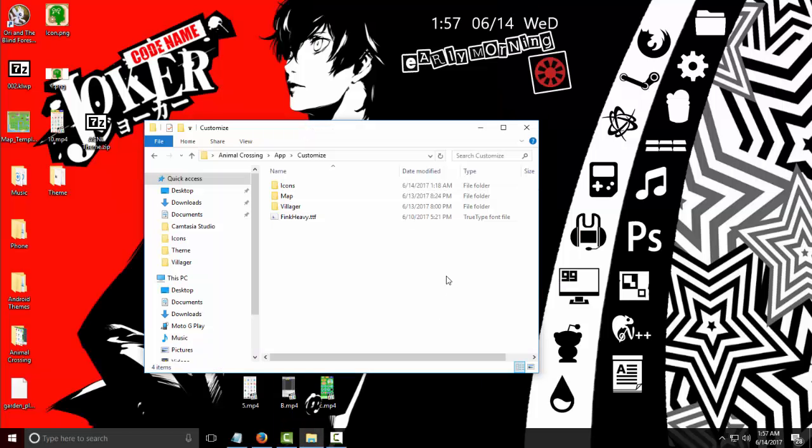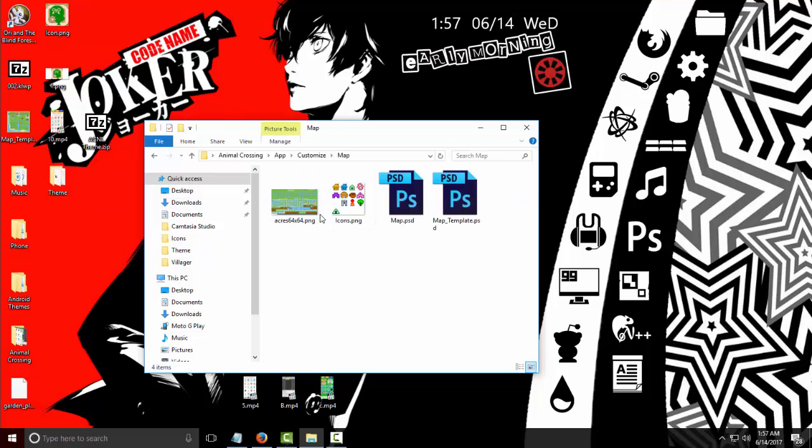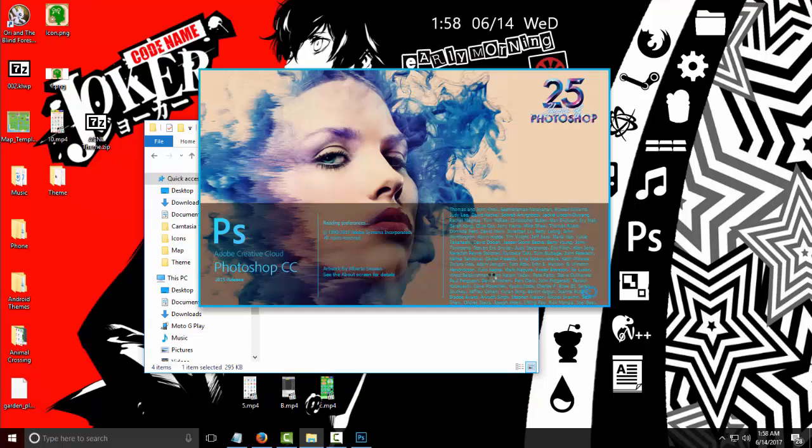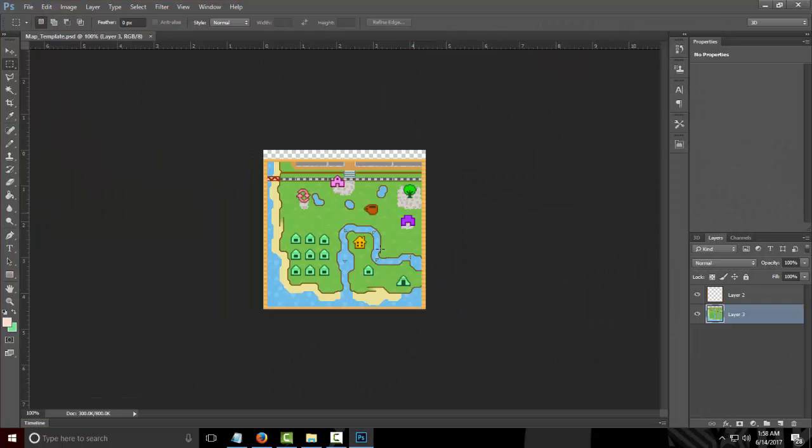Now this next part is going to be the hardest part, and it's creating your map. Inside the map folder and the customize folder, I'm going to have a couple things for you here. Click the map template. Once it loads up, you'll see this is the map I have on the screen here. That's my fiance's map. That's completely customized to her. That's how it looks for her.